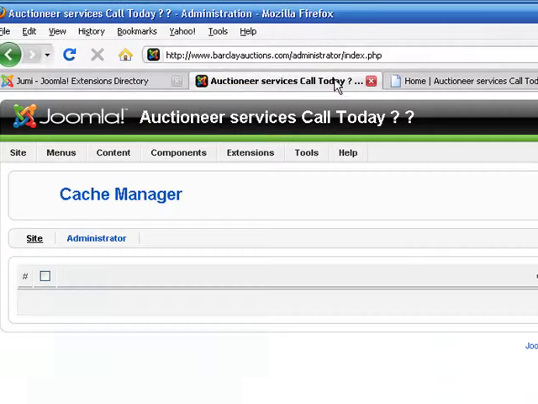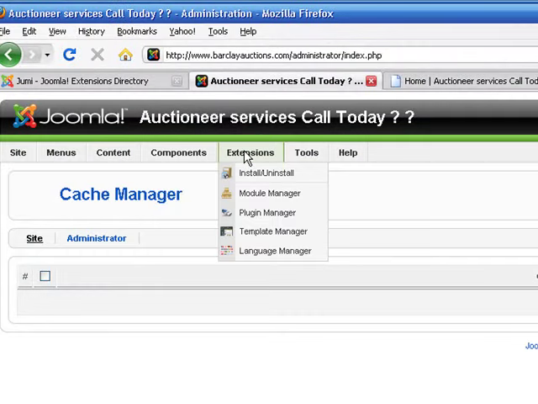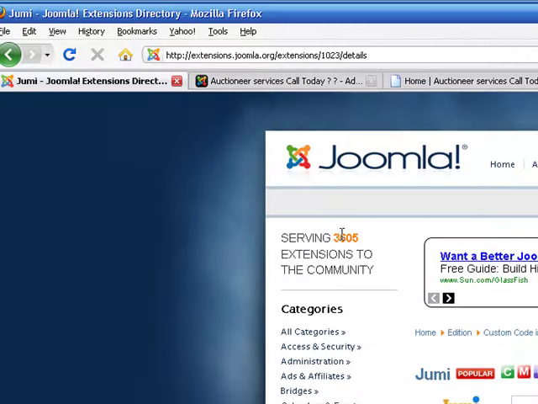So after you've installed this, you can go to your extensions and install. If you haven't got the package, you can go to Joomla and you can search for Jumi. It's a really popular component. It's all in one package, so when you install it into your 1.5 native or your 1.0, I'm not quite sure about 1.0, but with 1.5 it's just one install and everything is already in place and ready to use.